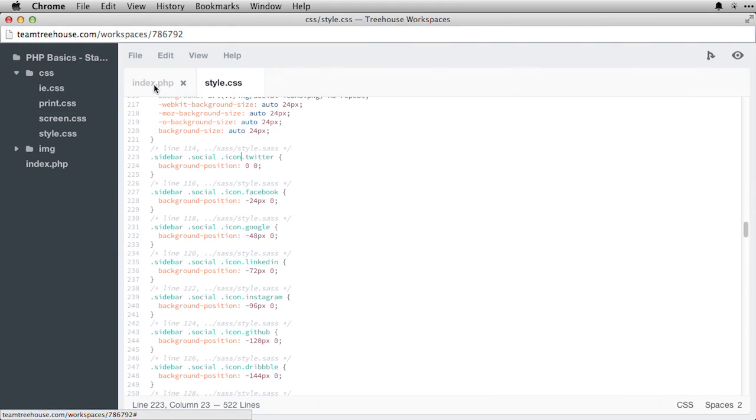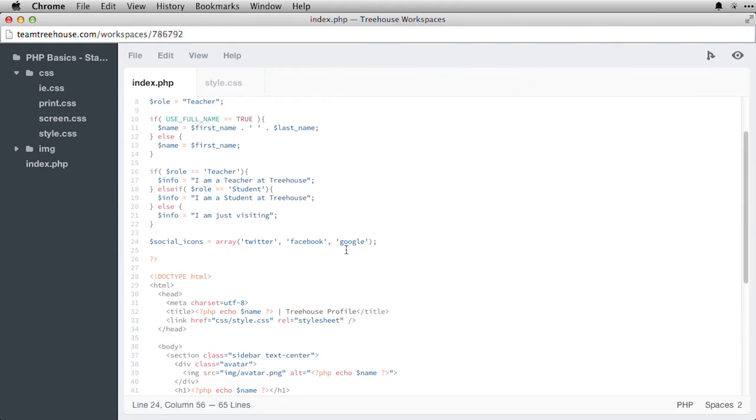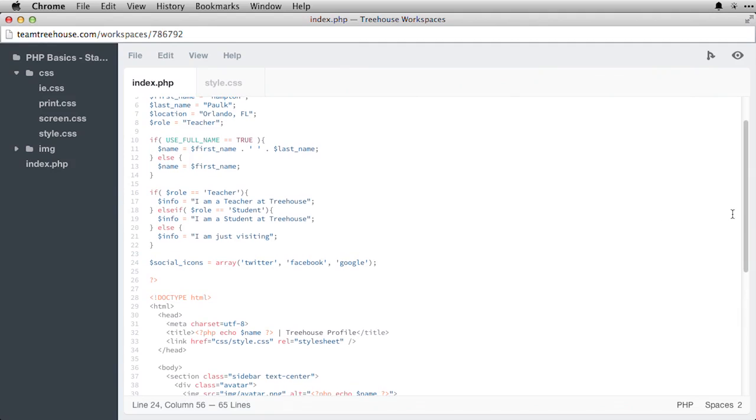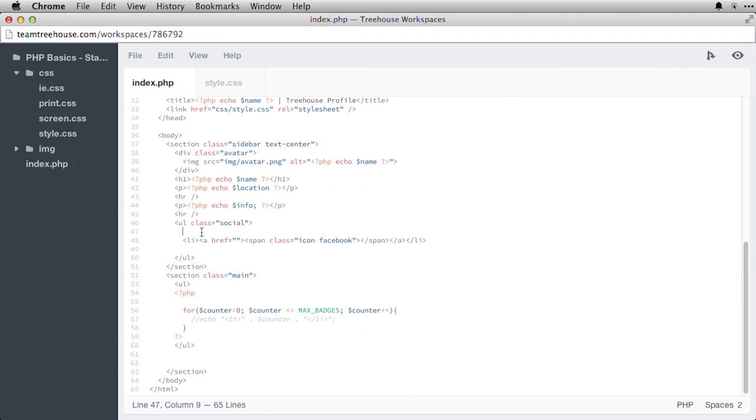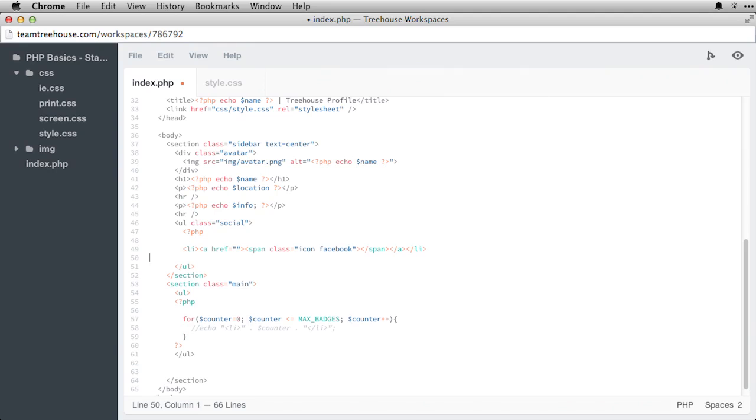So let's switch back over to our index.php. We've got our social icons. Now we need to loop through those social icons and change the class name on our list tag or on our list item. So we'll start by using the for each looping construct. We define that by first opening up our PHP tags. So PHP, we'll go down, we'll actually close it down here. So question mark. Now we've closed it.